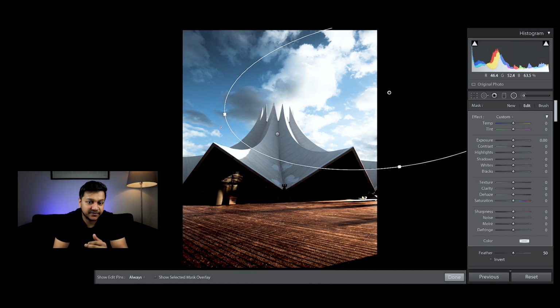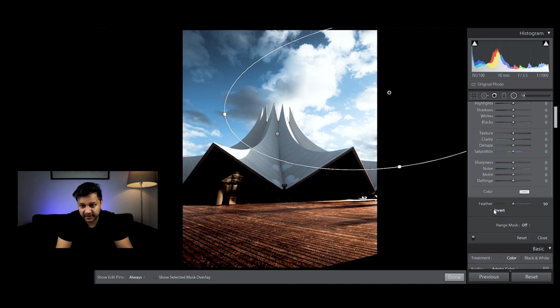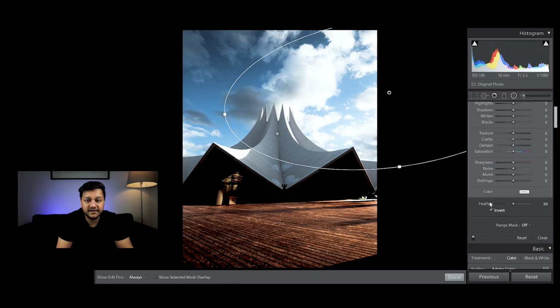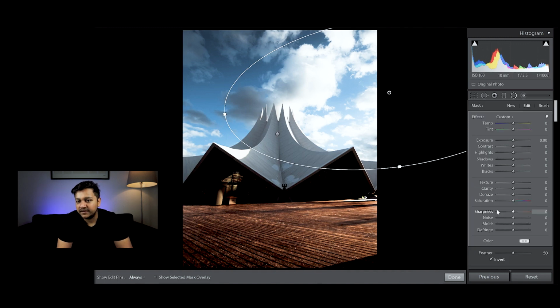Once I do that, the next thing I would do is click the invert option right here. What this does is any change that we are going to make in the image will be applied only inside the circle and will not affect anything outside the circle area. Once I did that, I will reduce the clarity of this area drastically. If you notice, it has already added some dreamy nature to the image, and I will add some haze.